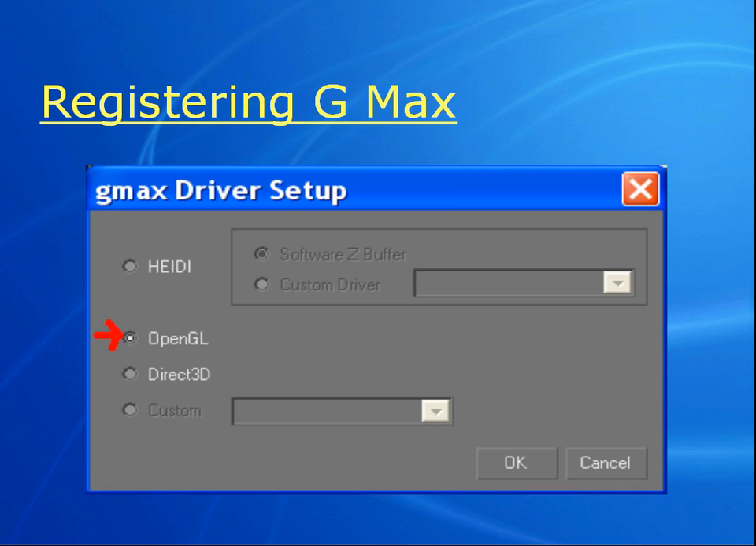Okay, we've got Gmax registered one way or the other, and now it is starting for the first time. There is one bit of configuration we'll need to take care of. This window will appear. It's just asking us what 3D driver we want to use. The default driver is HEIDI, but I like to switch it to OpenGL, and then click OK. After Gmax is loaded up, go ahead and close the program. We'll cover Gmax in a later lesson.